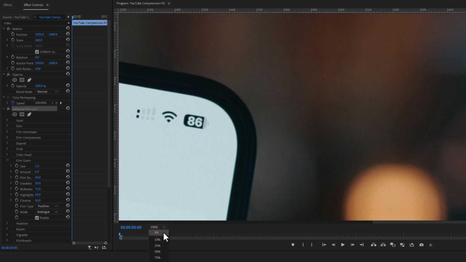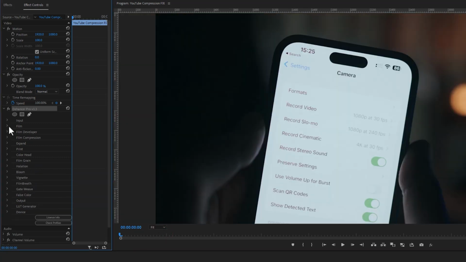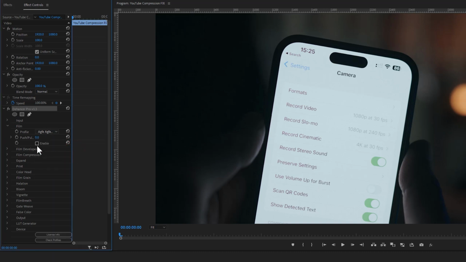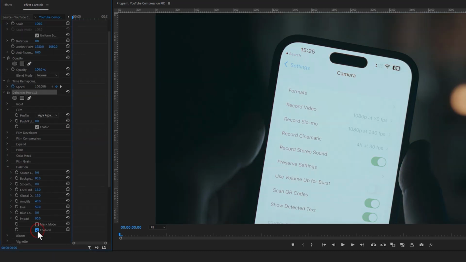You can make your videos more cinematic by using this plugin. Go to the film section, and here you'll get different types of color profiles for your video. Also, you can add the halation and bloom effect with the default settings.